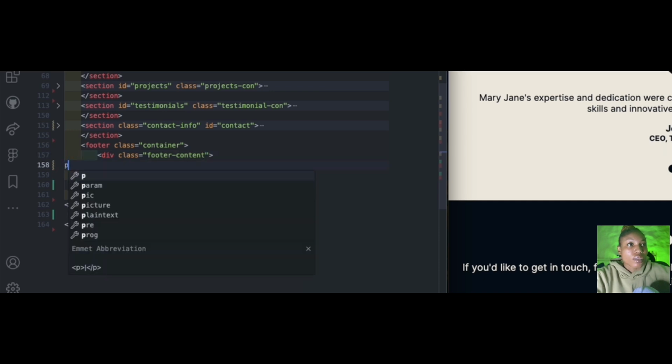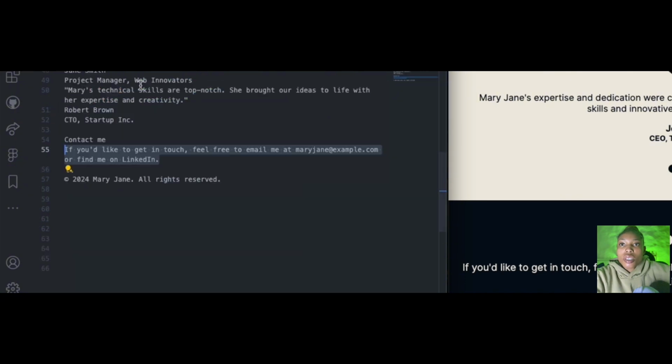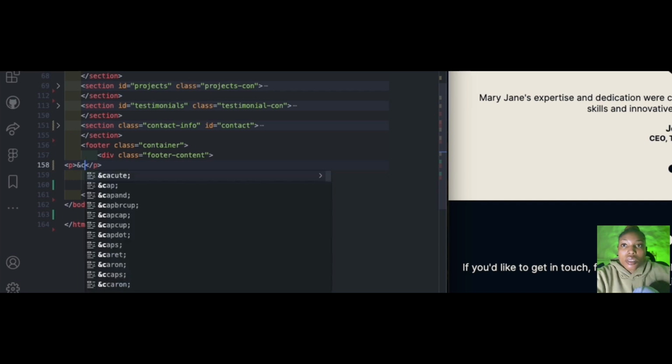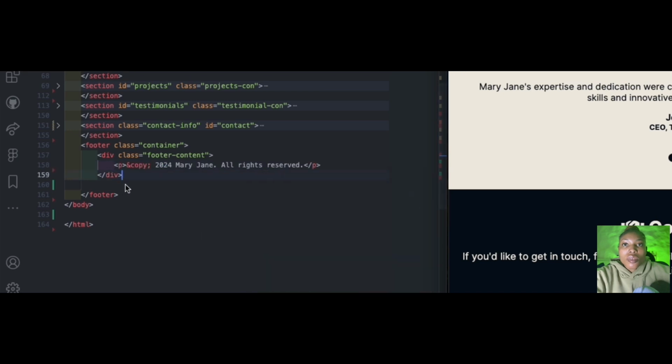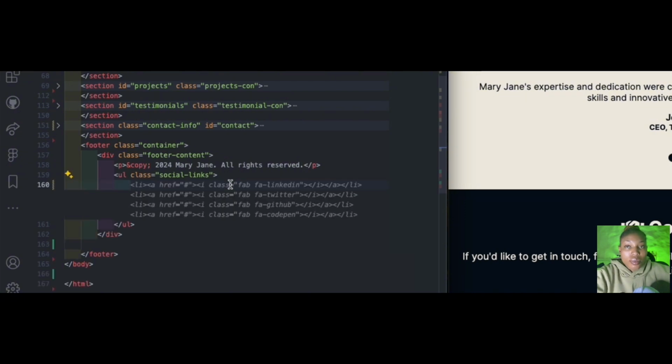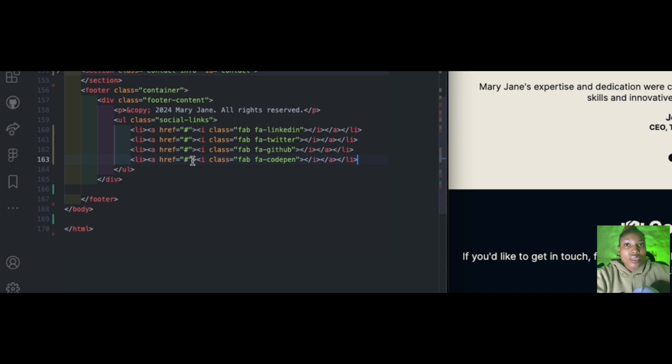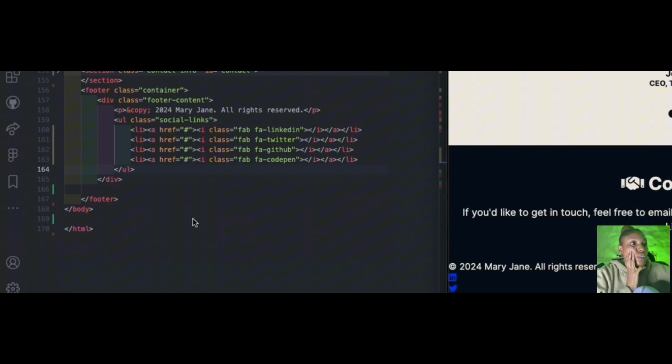And inside, let's just have a paragraph. I think I have something for the footer: 2024 Mary Jane, all rights reserved. Let's have an unordered list that will house our social links, class social links. We just want to link Mary Jane's LinkedIn, Twitter, GitHub, CodePen. Okay, we have each of those links now.